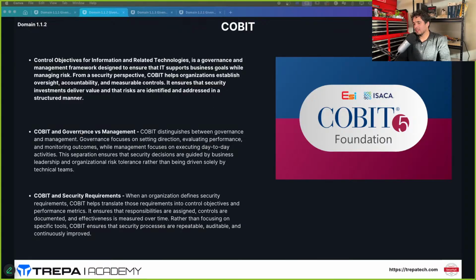So COBIT, governance versus management. COBIT distinguishes between governance and management. Governance focuses on setting direction, evaluating performance, and monitoring outcomes, while management focuses on executing day-to-day activities. This separation ensures that security decisions are guided by business leadership and organizational risk tolerance rather than being driven solely by technical teams. And what a great thing, right?